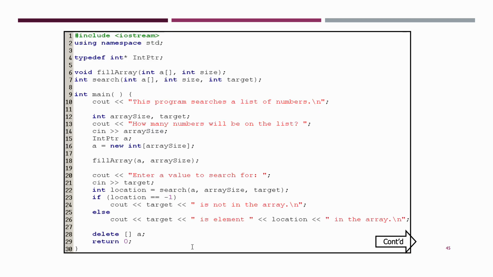Now let's see another example here. So here we have two function prototypes, fillArray and search. Then we have the main function. Inside the main function, the program first asks the user for the size of the array, which is stored in arraySize. Then it dynamically allocates an array of integers of size arraySize using the new operator. This array is stored in A, which is a pointer to integer.